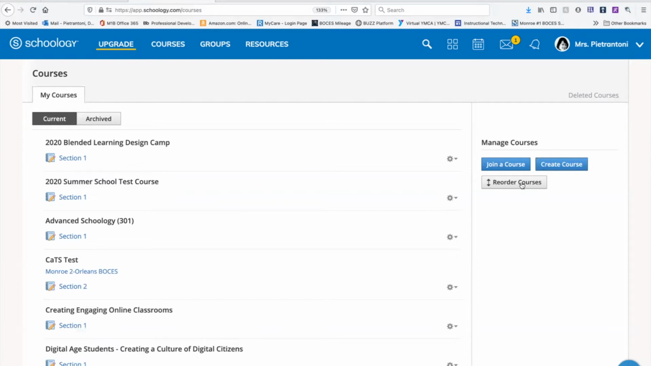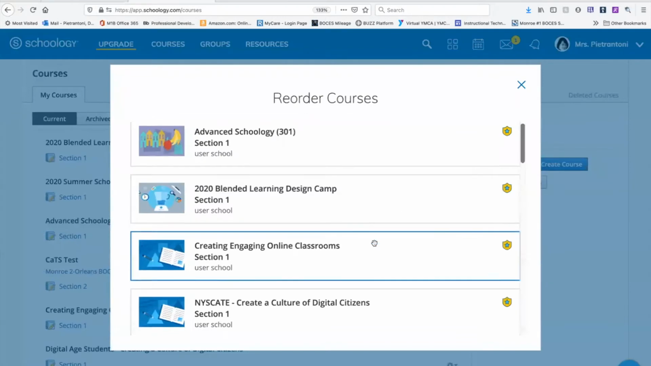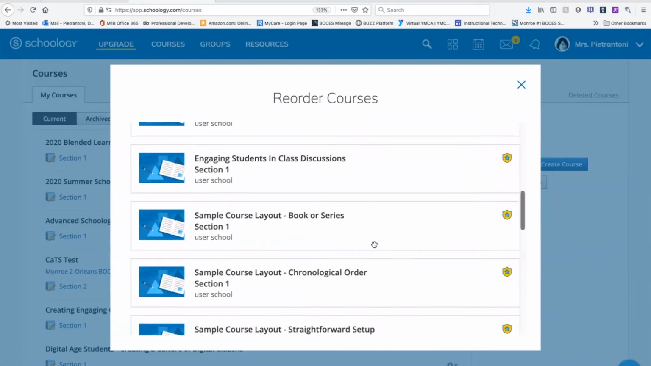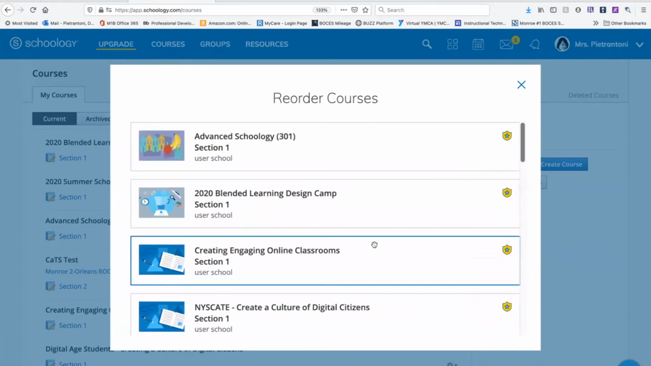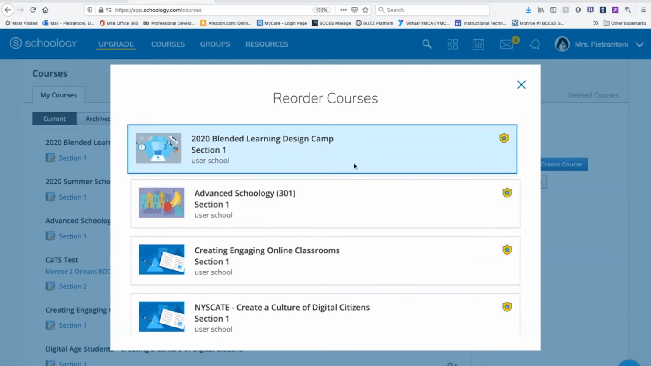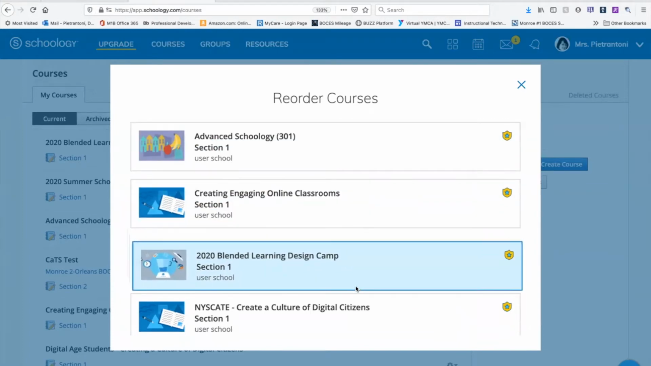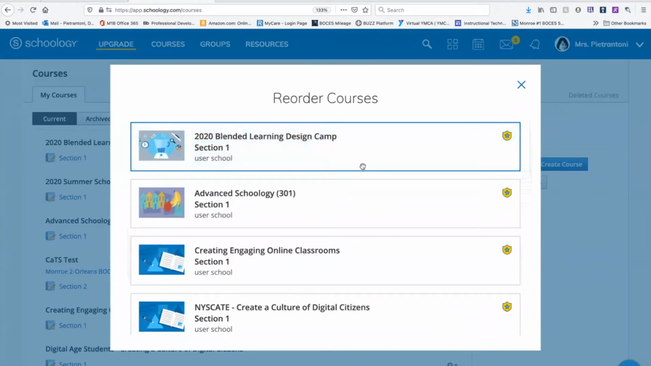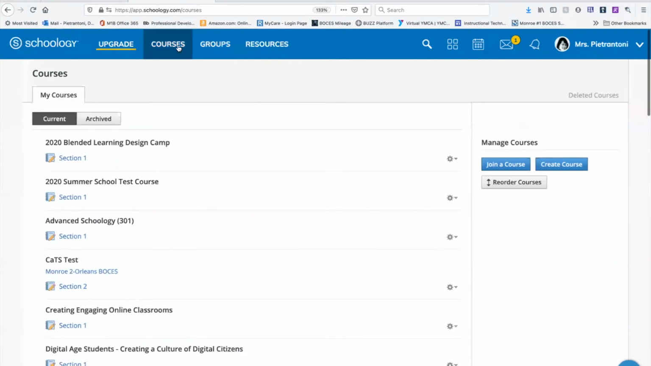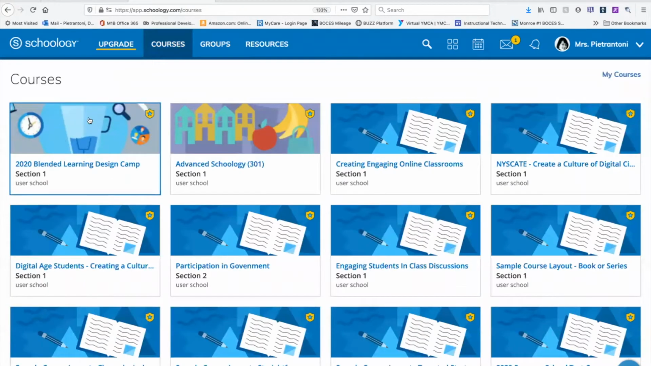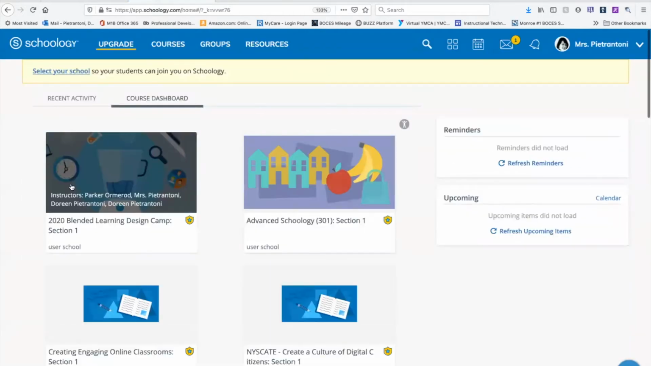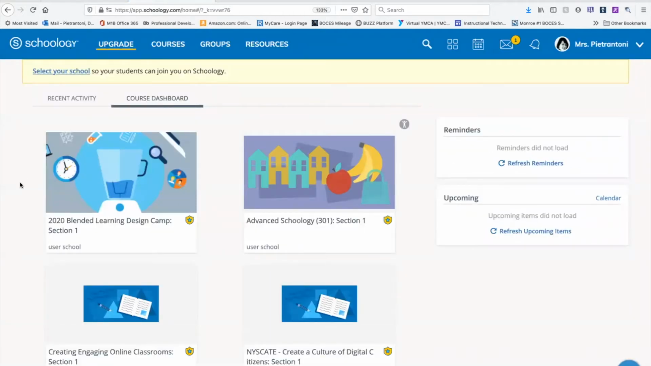A great tool is this reorder courses. If I select that, it shows all of my current courses. And some of these I may be more active in than others. And maybe I want my blended learning class viewable first. So I can manipulate this by just selecting and dragging them to a certain order. And I'll show you what that looks like. So I have my blended learning course at the very top. If I go to courses, you'll see that that is the first course I see. Also, if I go to my dashboard, it's the first course I see as well.